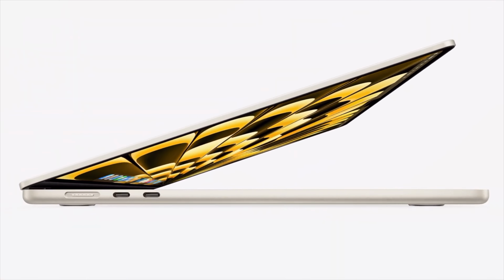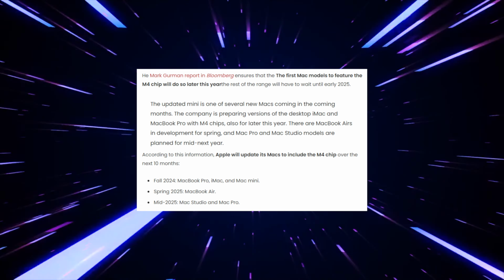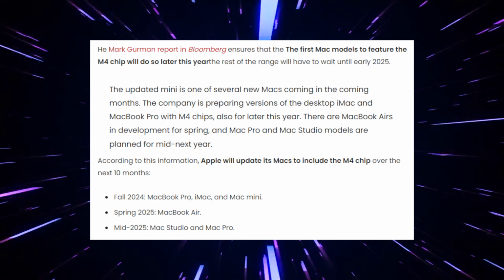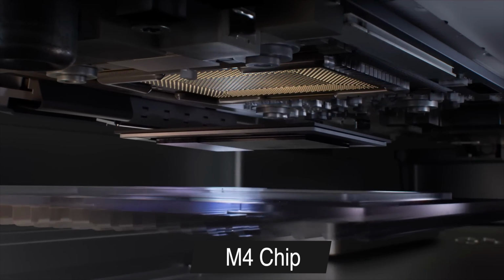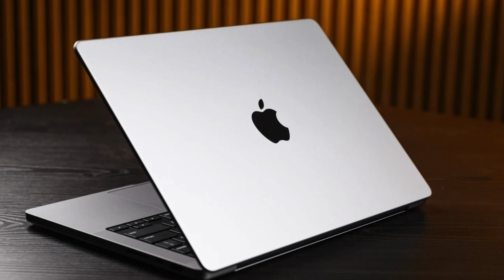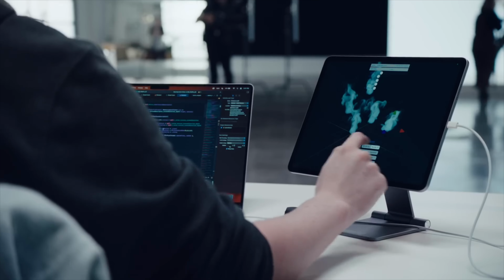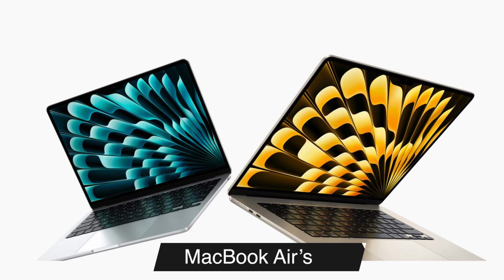One of the most anticipated features of the upcoming MacBook Air M4 is, of course, the M4 chip. According to Mark Gurman's reports in his Power On newsletter, the M4 chip will bring a significant performance boost to the MacBook Air, making it faster and more efficient than ever before. The M4 chip is expected to have a powerful new CPU, with 4 performance cores and 6 efficiency cores, which means it will handle demanding tasks like video editing, coding, and gaming more smoothly. This upgrade is not just about speed. The M4 chip is also designed to be more energy efficient, potentially extending the MacBook Air's already impressive battery life.